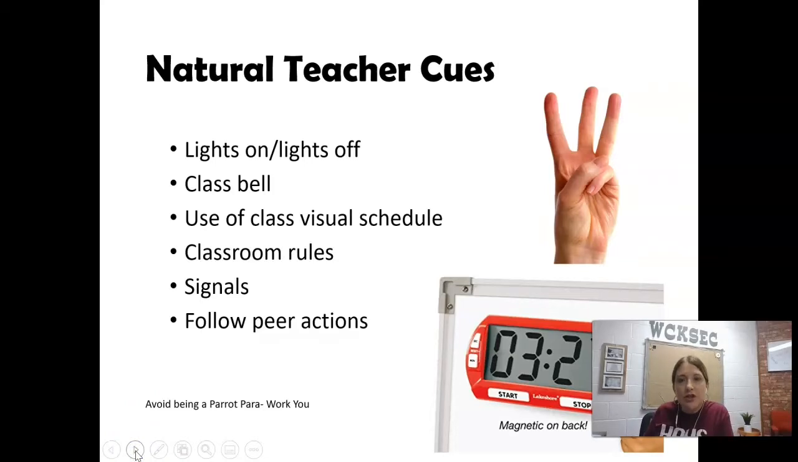So a natural teacher cue is the least intrusive way to support a student. It is truly just to help the student cue into what the general ed teacher is doing, or the lead teacher in that classroom. For example, if the lights go off and that procedure for all kids means voices off and freeze, you're going to have your voice off and freeze as a model, but also to support the student in following the natural cues. Or if the class needs to put up a signal for eyes on teacher, you will help your student put their signal on eyes on teacher.